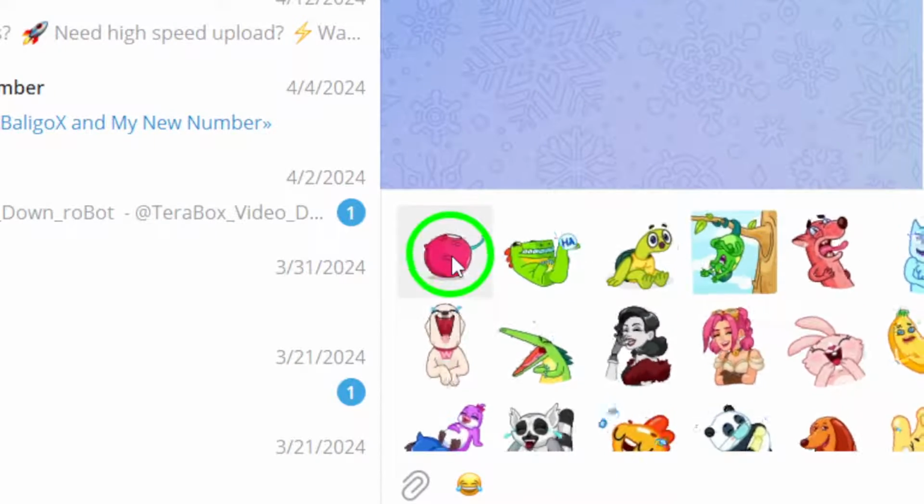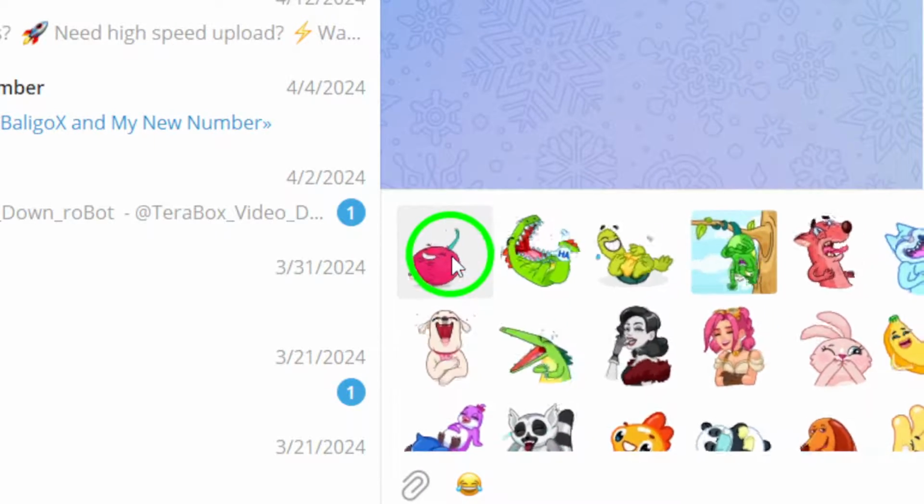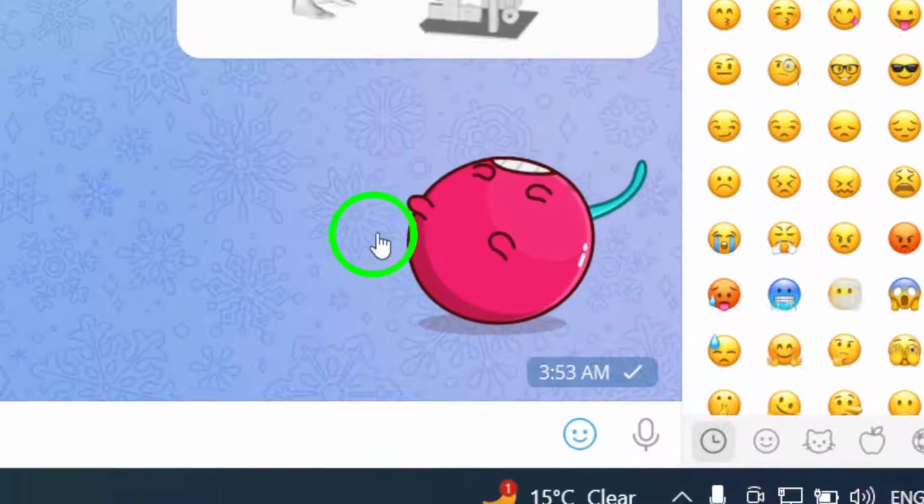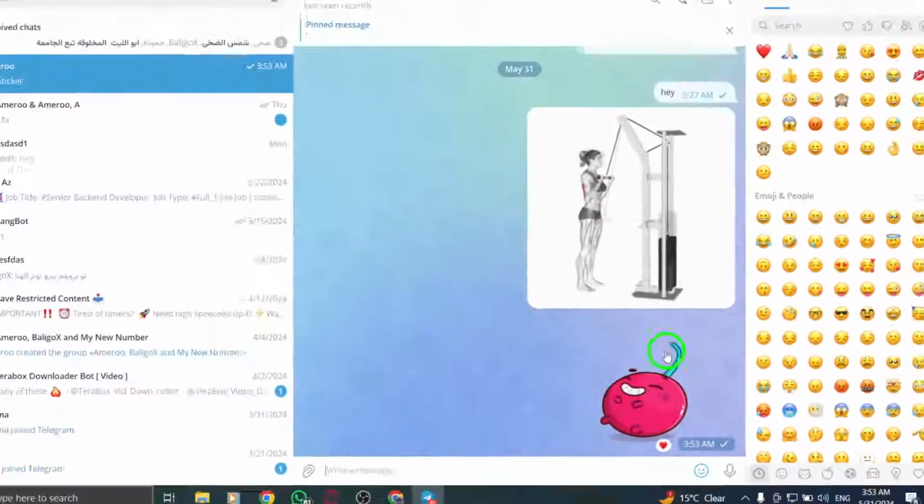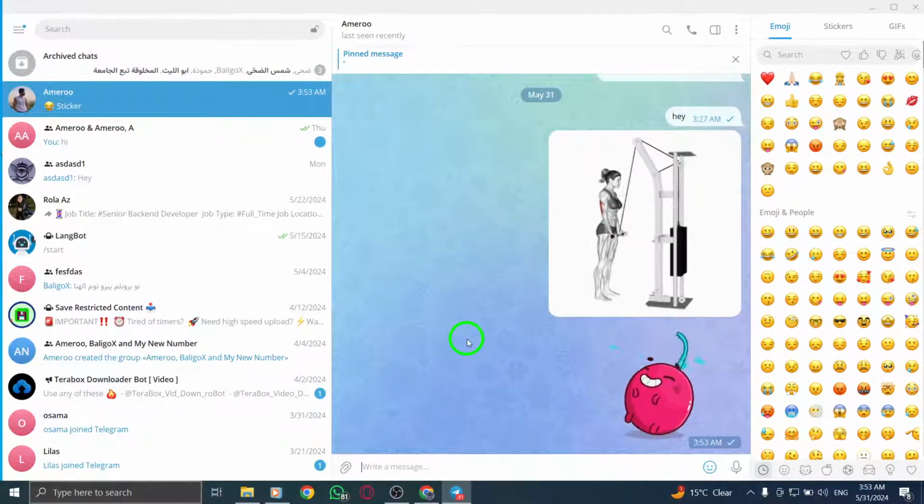Finally, click on the suggested sticker to send it in the chat. The sticker will be sent to the recipient or group, adding a fun and expressive element to your conversation.